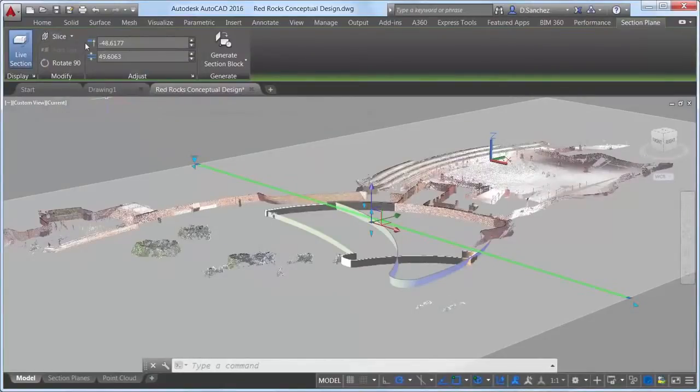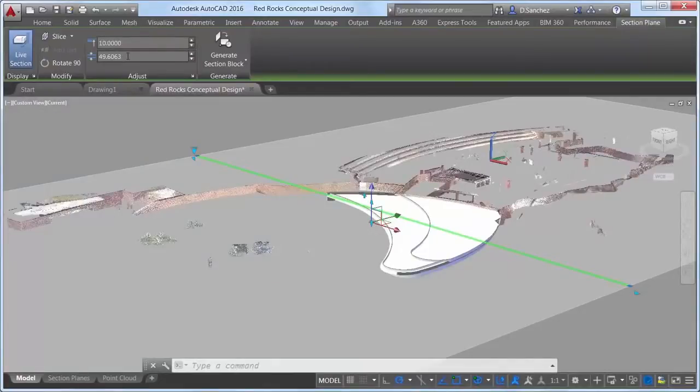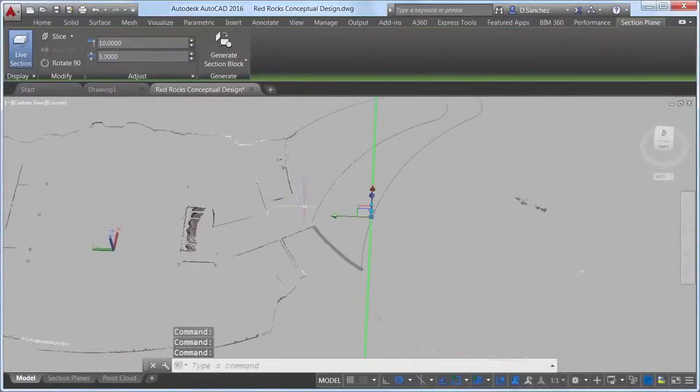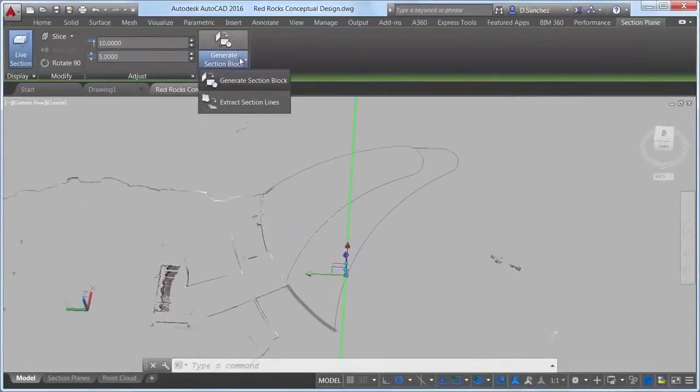The Ribbon tab also includes controls for adjusting the location of the section plane and the thickness of the slice, or you can adjust them with grips. The last control on the Section Plane Ribbon tab enables you to generate section blocks and extract section lines from point clouds.